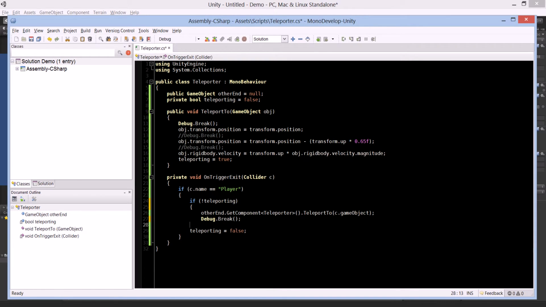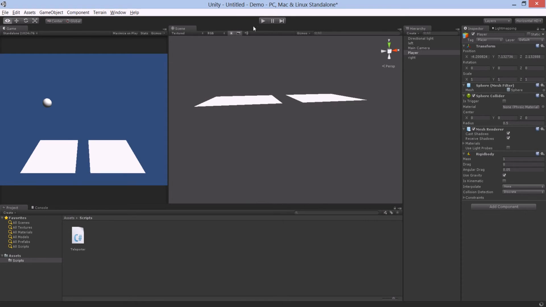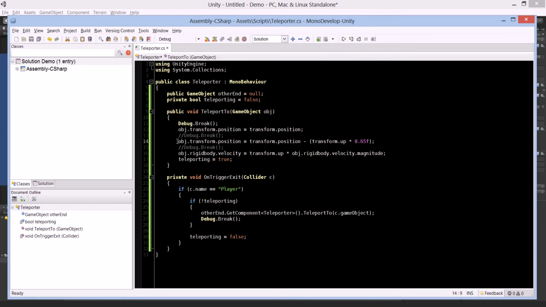You don't have to do any of this. This is just for my explanation. So, doop-de-doop. Still breaking late. Let's just not set the position, shall we? And the velocity and none of this. So, I guess I'll have to do this one step at a time.